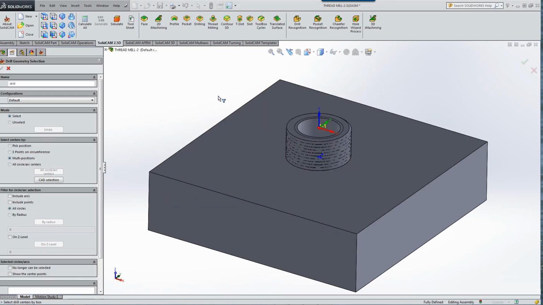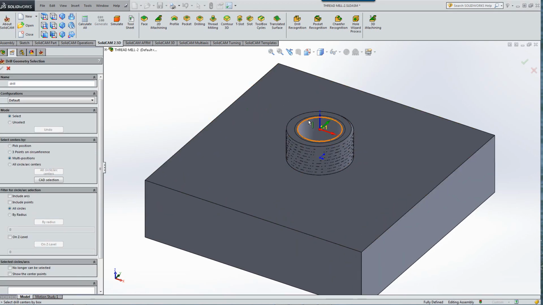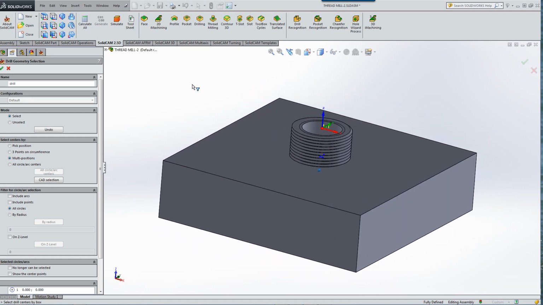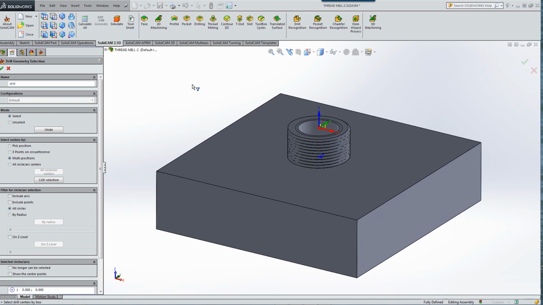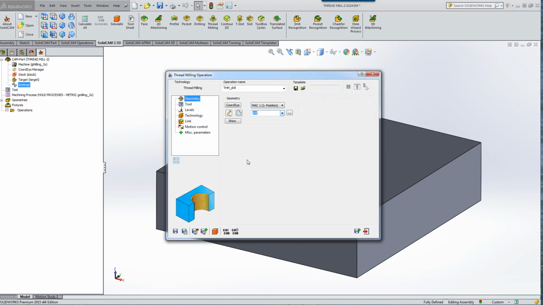And note, in this particular case, my hole has already been drilled out to a diameter of 26.5 millimeters. So all it needs is just the thread milling. For the geometry, I'll just click on the top of the part and I have the center of my hole. Now let's go to our tool.